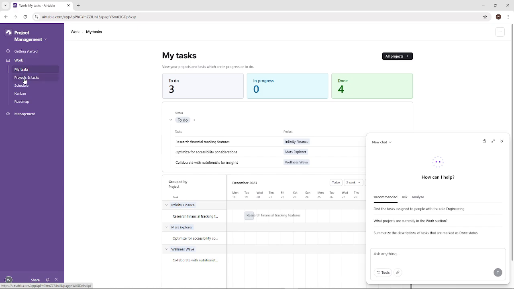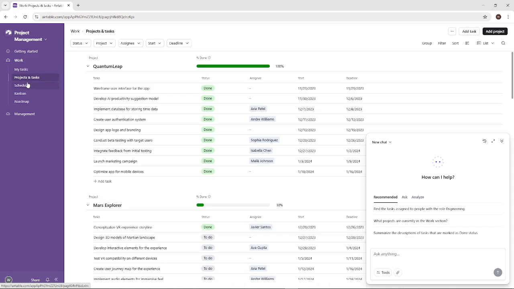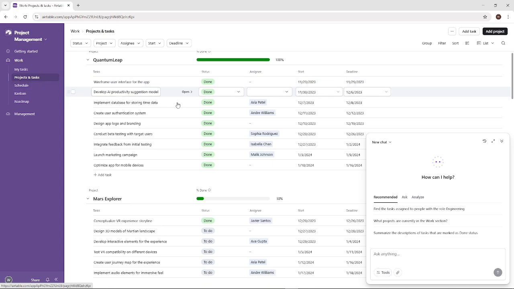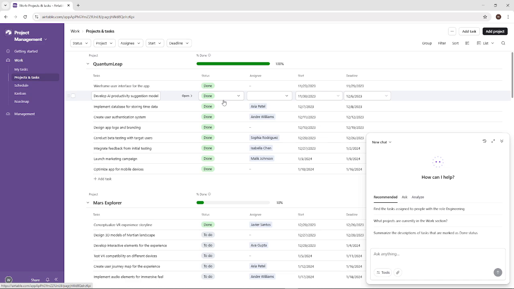Inside a base you'll find tables. Think of tables as sheets. Each table has records, which are rows, and fields, which are columns. Tables can be linked together, letting you manage related information without duplicating it.